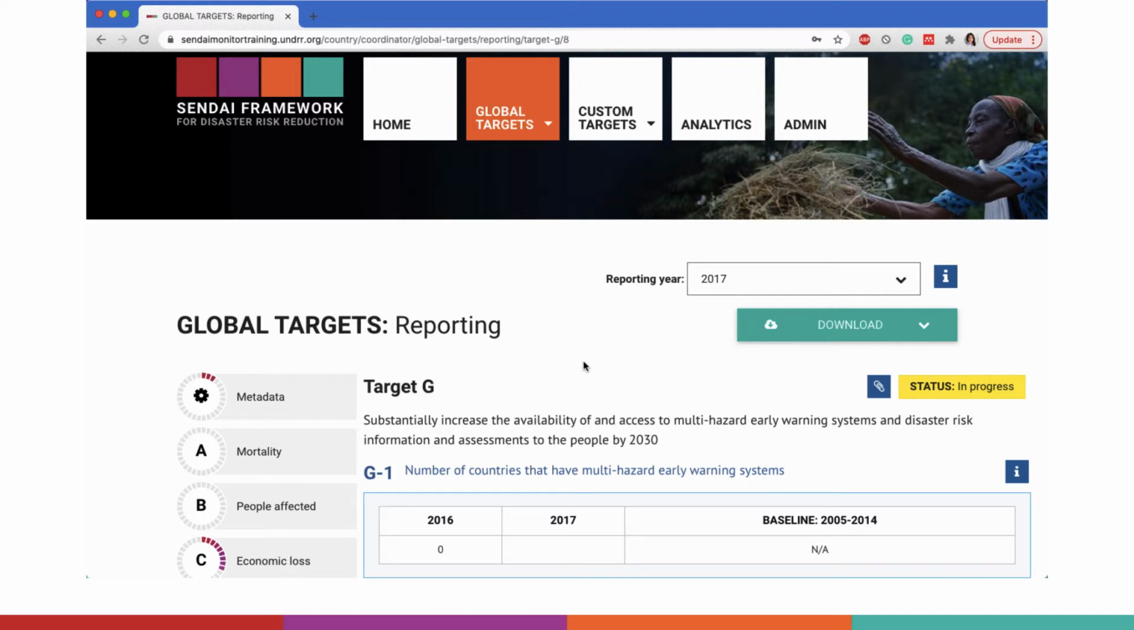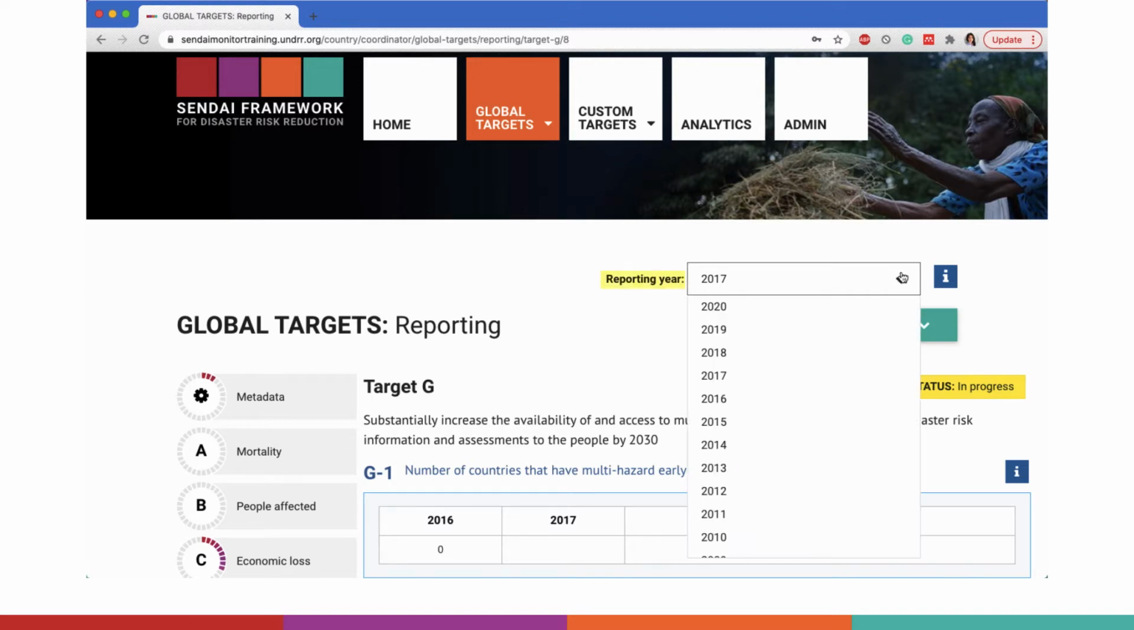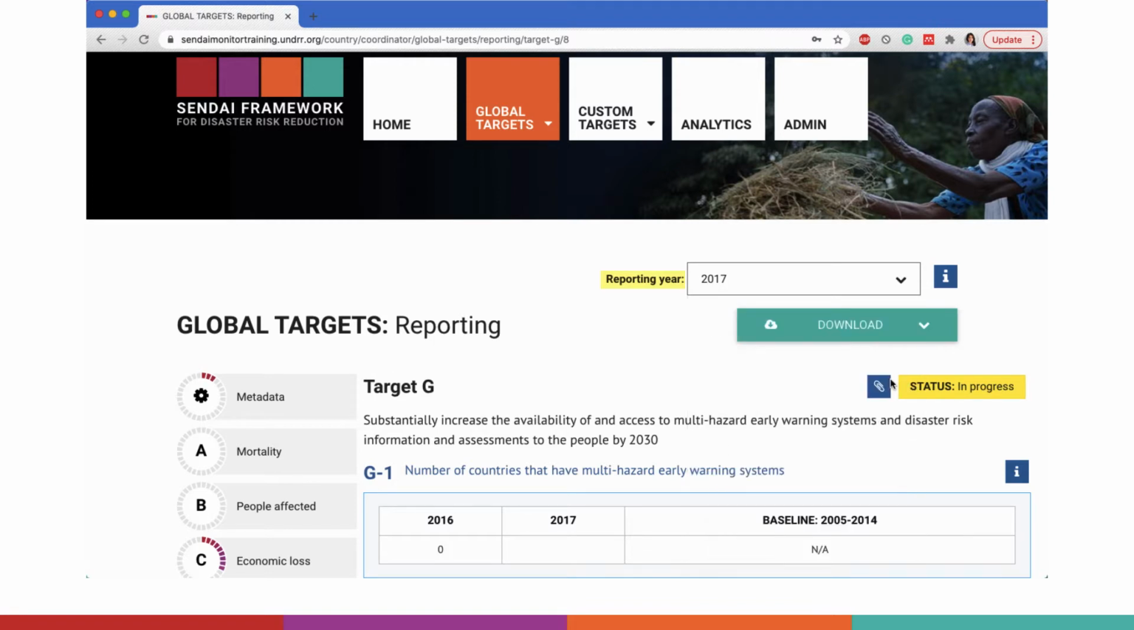Before beginning with reporting, make sure you have selected the correct reporting year. The year should reflect the year of the data, or the reporting period, and not the year that you are inputting data. For example, if you are inputting data collected from the calendar year 2017 for the 2018 reporting cycle, then the reporting year selected is 2017. It is important to make sure that the reporting year is correct every time you log into the system, as the selected year may not reset.